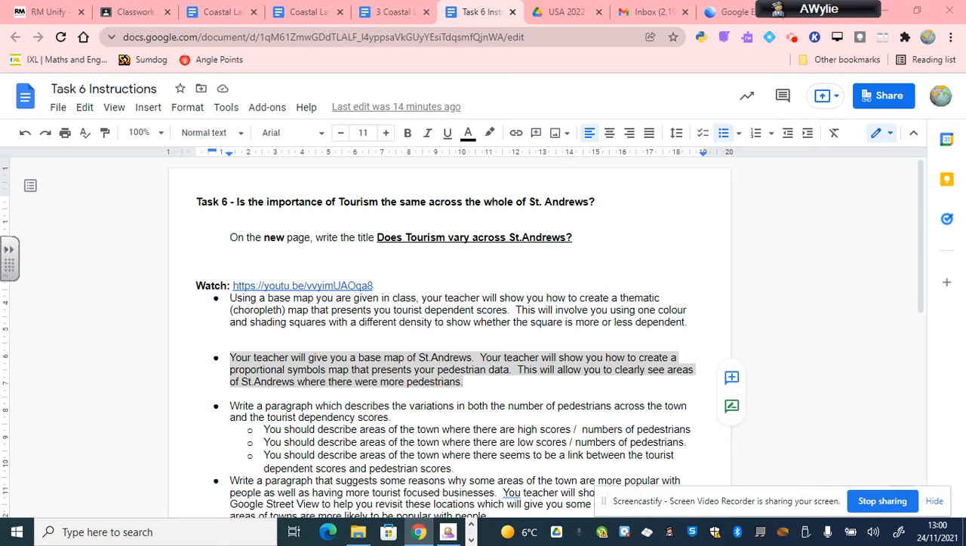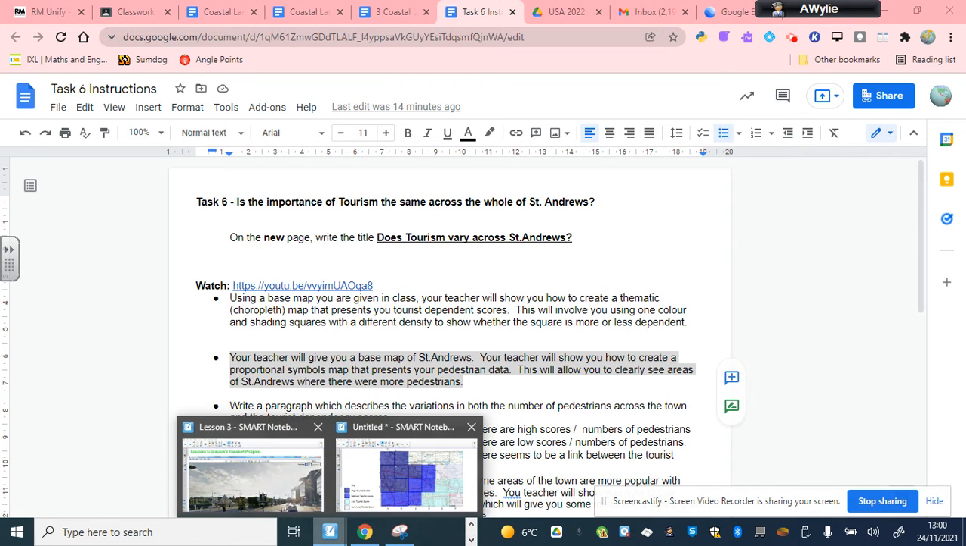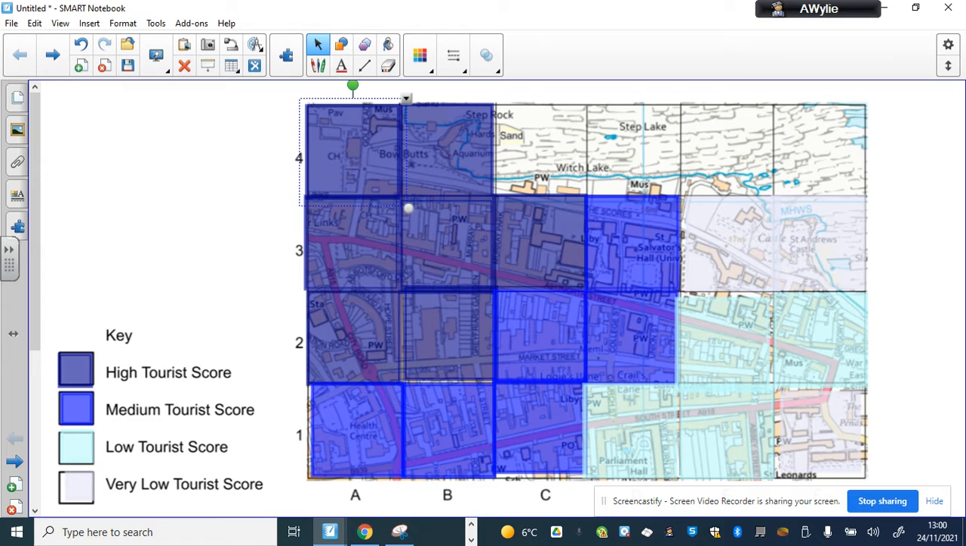Now we're going to be completing this map in a similar kind of fashion as the map that we created for the choropleth or thematic mapping exercise. And you should have already completed a map that looks something like that on your screen, where you can have different shades of the same color to represent high, medium, or low values.